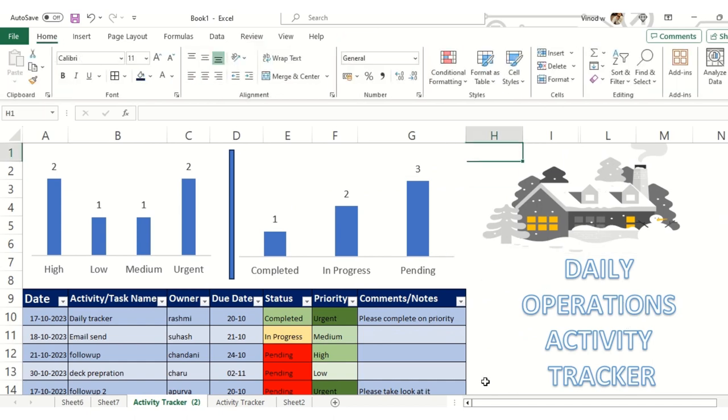And there you go. So here we have created our own in-house daily operations activity tracker with the dashboard.